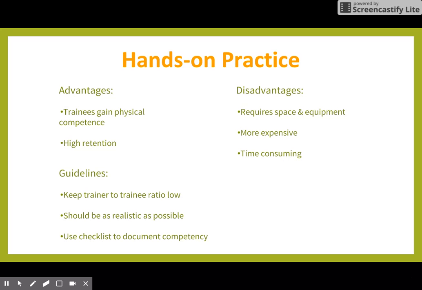Using this method, you should keep the trainer to trainee ratio low, and it should be as realistic as possible. It is good to use a checklist to document competency.